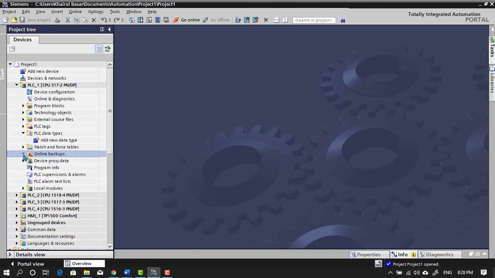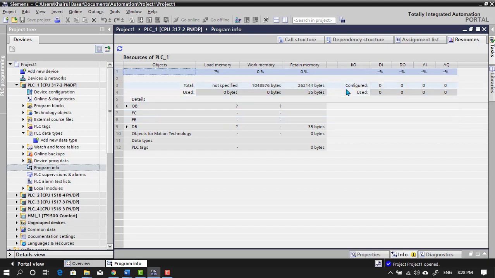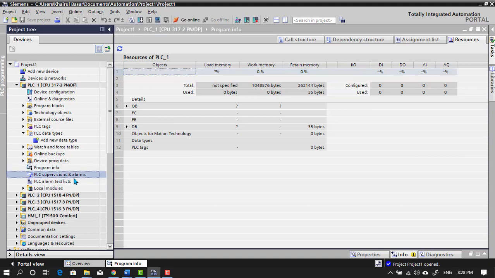This is for online backups. We will come to that later. And then device proxy data we don't need right now. Program info is some basic information. Here it will show the number of DIs used, percentage used, the number of OBs, FCs, FBs, and DBs used, and what space is used in your memory, and so on. PLC supervision and alarms we will come to later as a more advanced programming concept. The local module is the 1517-2 PN/DP, so this is our CPU.